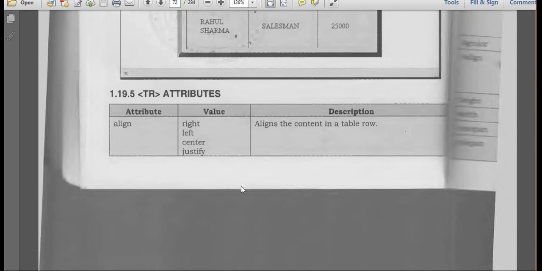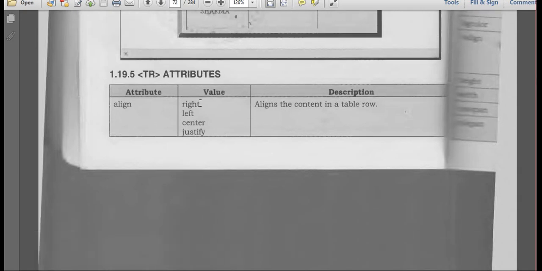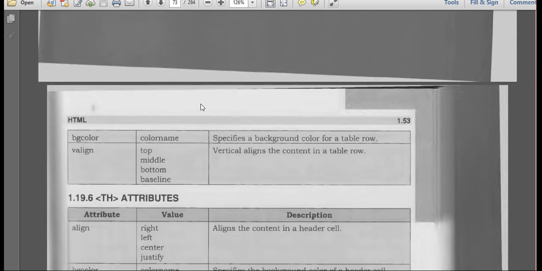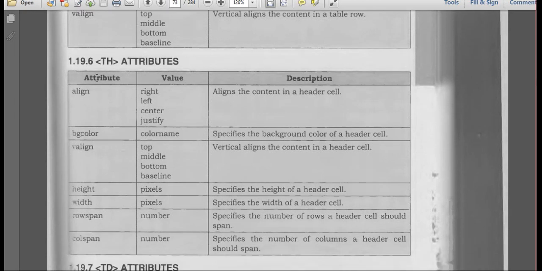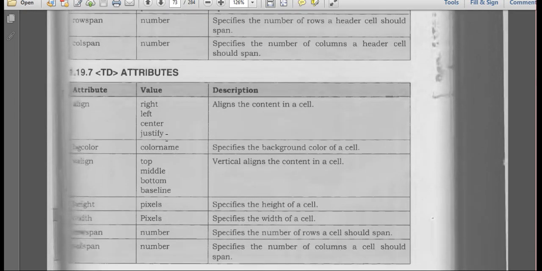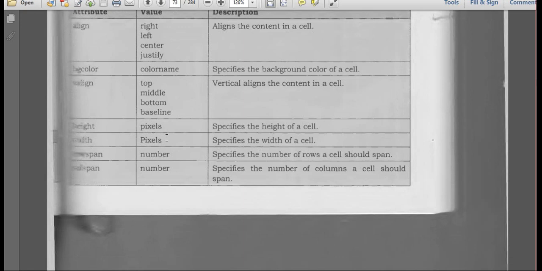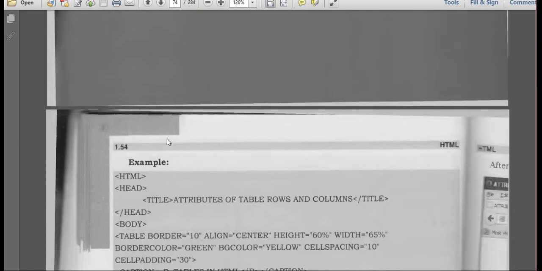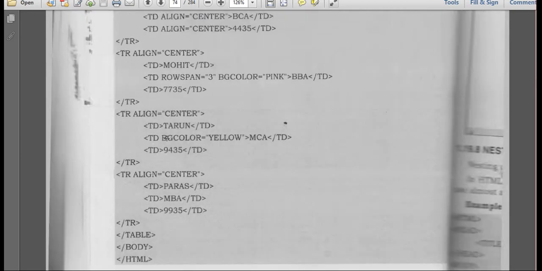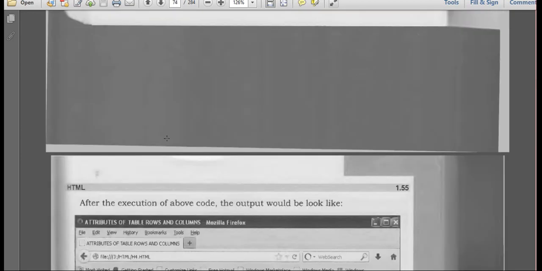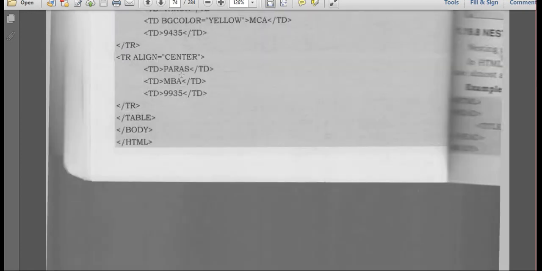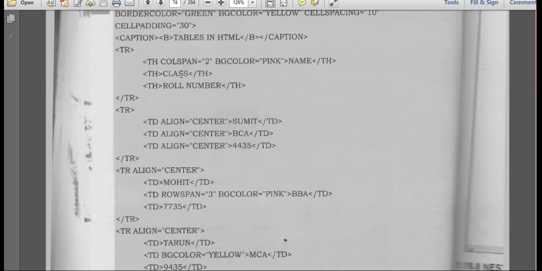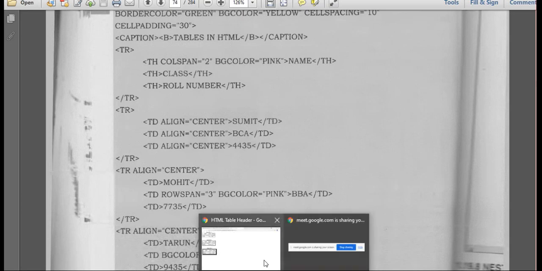And a tr attribute, table row. For this, alignment, where you want to align the table row, background color and vertical alignment, color name, and table heading attributes and table data attributes. So all the attributes are same for table row, table heading, and table data. Everything will be same here. So I will execute the table program once. And you have table spanner. Wait, not here. I will explain these topics here.